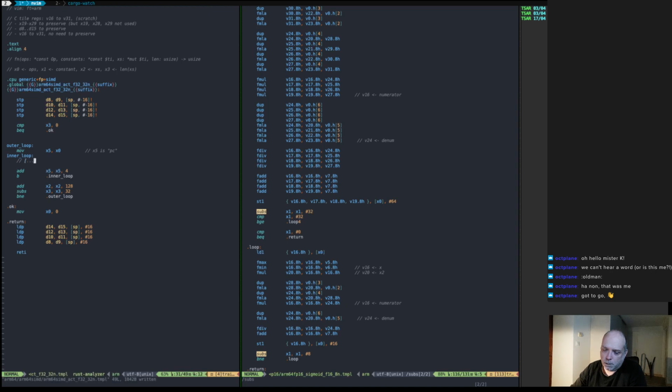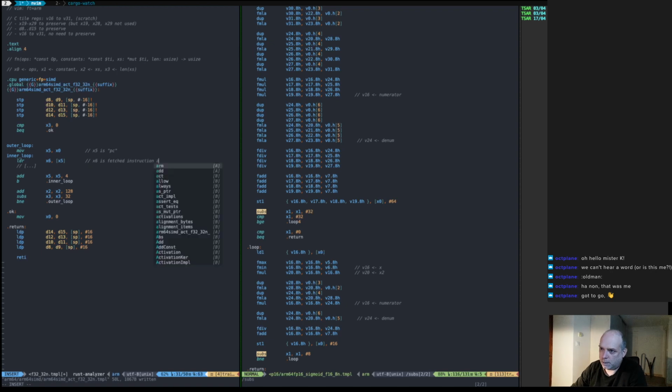So at the beginning of the loop, I have x5 that points to the next instruction. So I can load that, LDR I think, in x6. So this is the fetch. If we try to use CPU description language, that's x6 is the fetched instruction at x5. Okay.